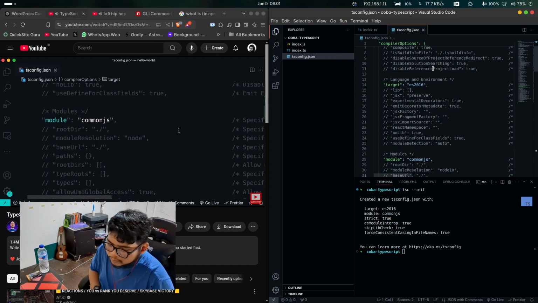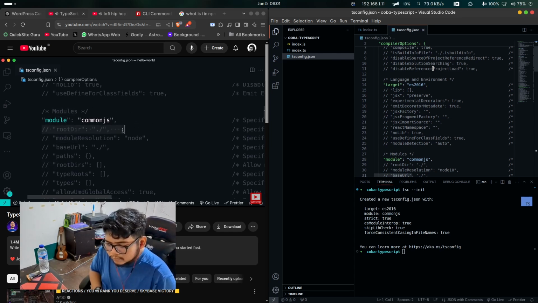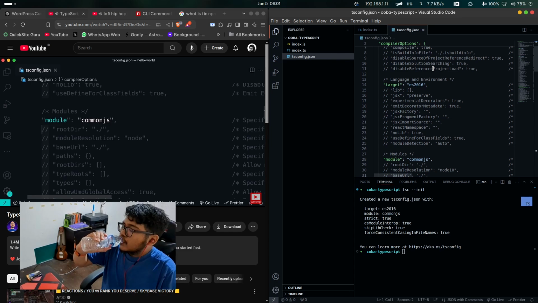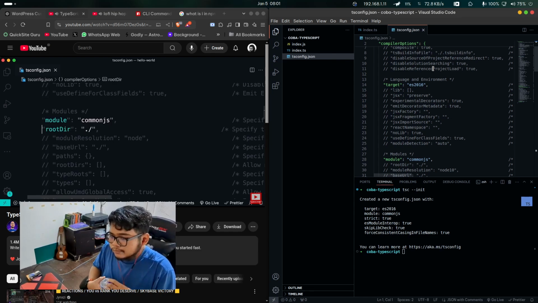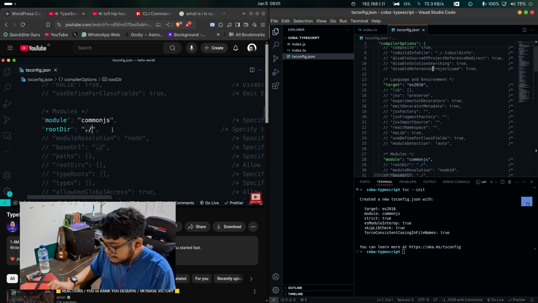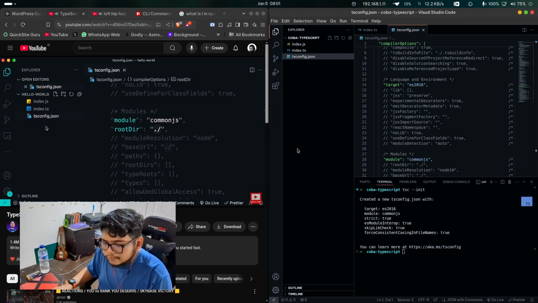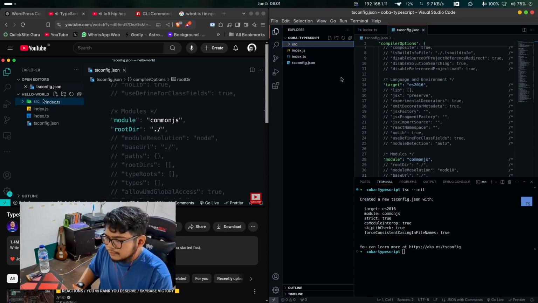Now, the next setting we have here is module, which is set to common.js. We'll talk about this setting later in the course where we talk about modules. Now in the module section, we have a setting called root dir, which specifies the directory that contains our source files. So let's remove the comment by pressing Command and / on Mac or Control and / on Windows. This is set to /, which represents the current folder. Now, by convention, we often put our source code into a separate folder. So back to our project panel, let's create a new folder here called src, and then move index.ts right here.